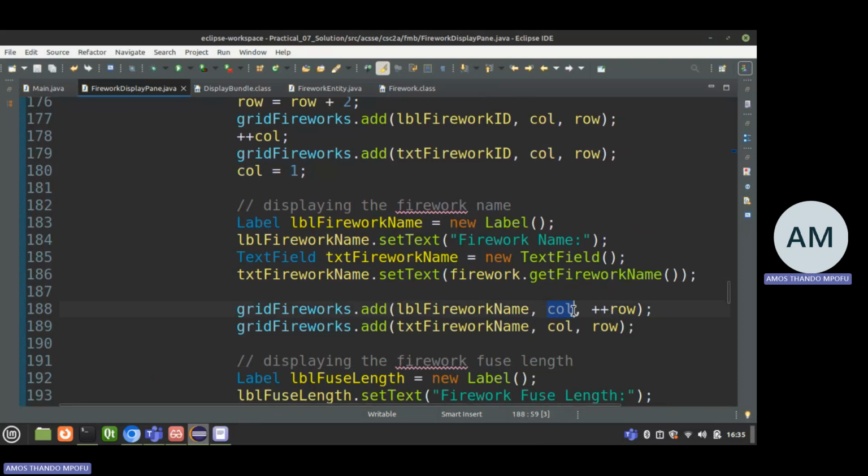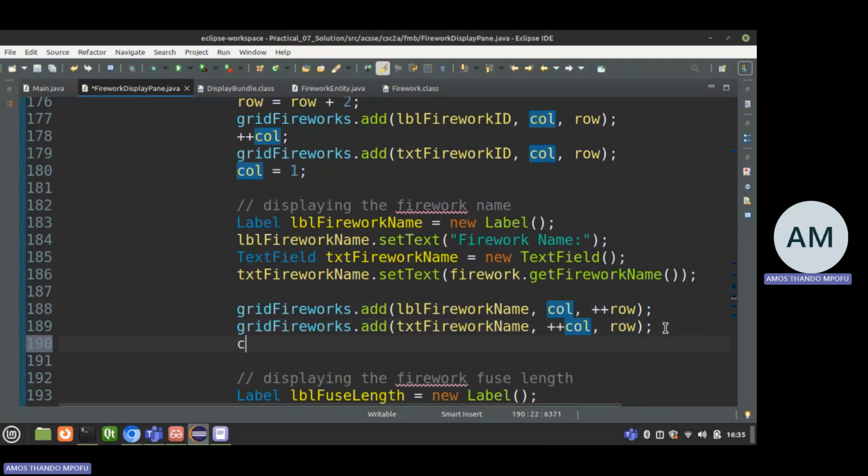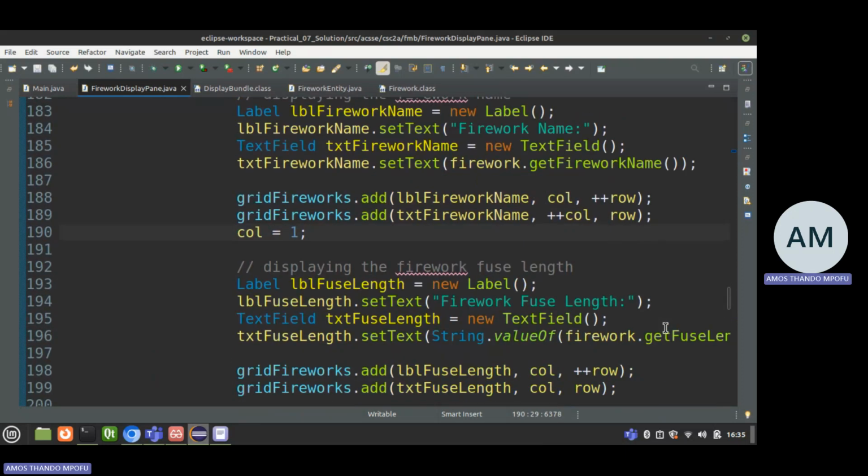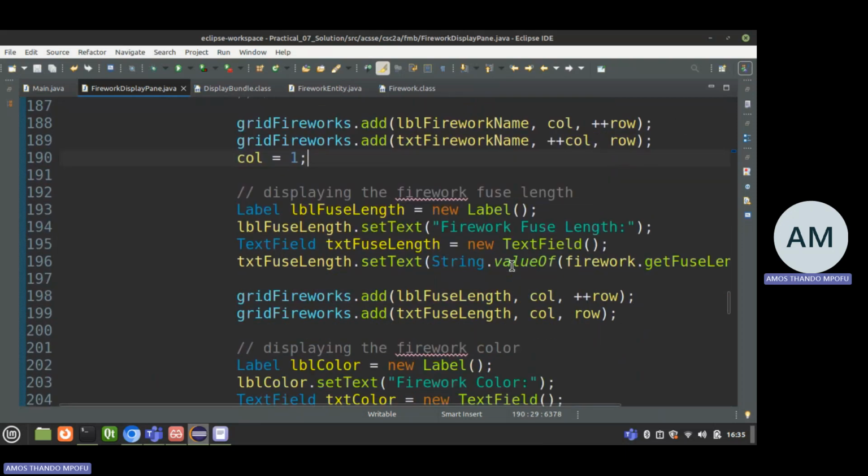You should start at column 1, but then it should be at column 2. So I need to increment this here. I can just combine it like this. I don't have to add an extra line. And then I initialize column back to column 1. But then remember the row keeps increasing. That's fine. So the issue was my columns.